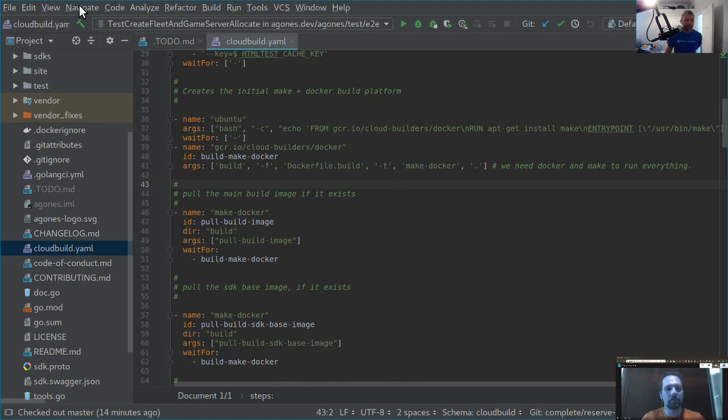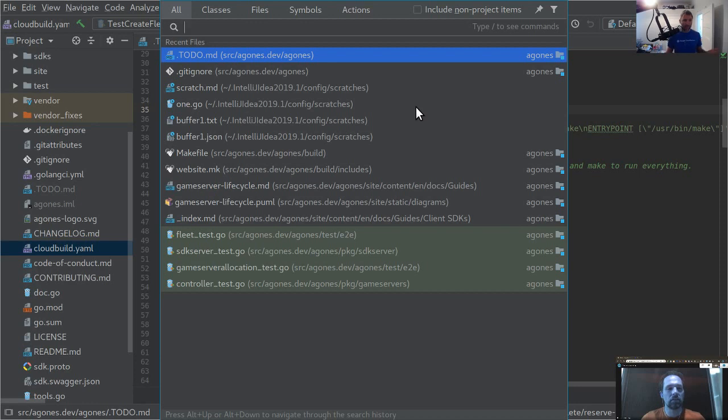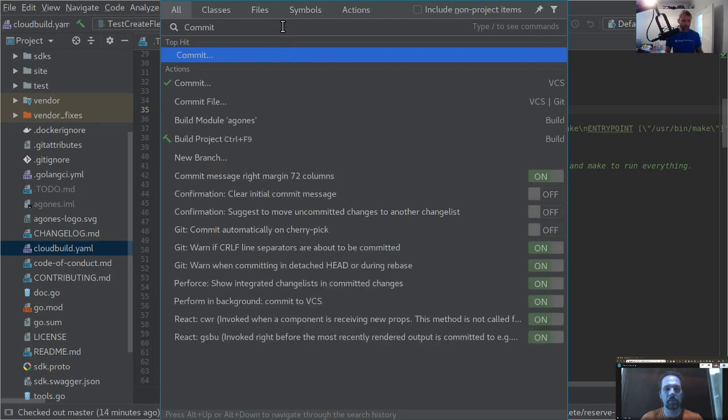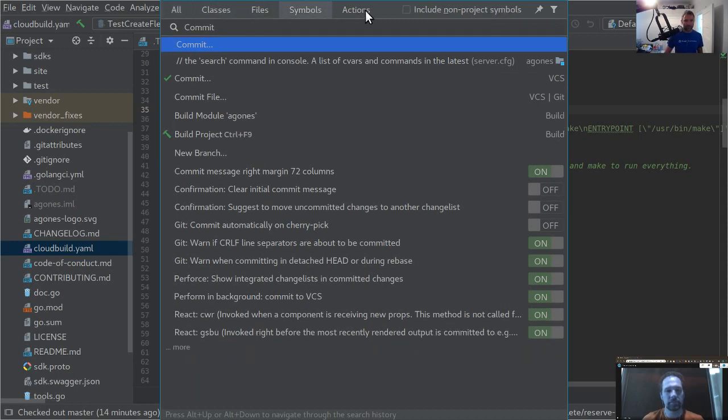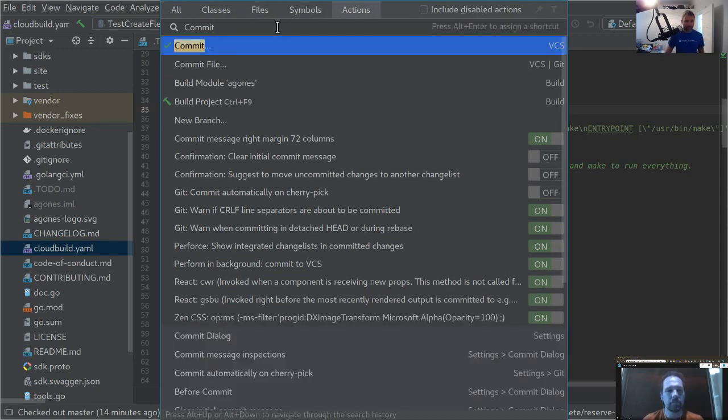I'm a big fan. What other fun things are in here that I really like? Here's a fun one. Search everywhere is super nice. That also goes through actions as well. So I can search classes, files, symbols, actions. One thing I will sometimes do is use the IDE to commit or edit a commit log because it has spell check and my bash shell doesn't, although I could probably change that too, so I might do that.